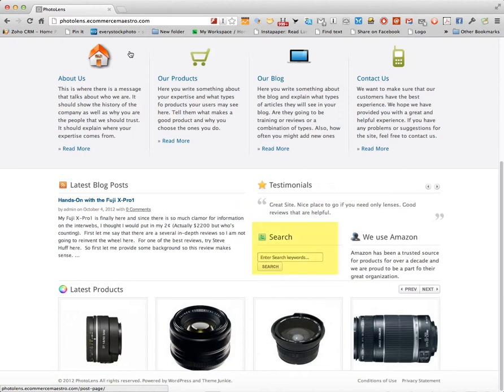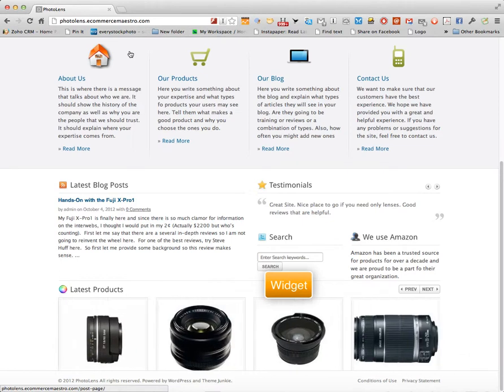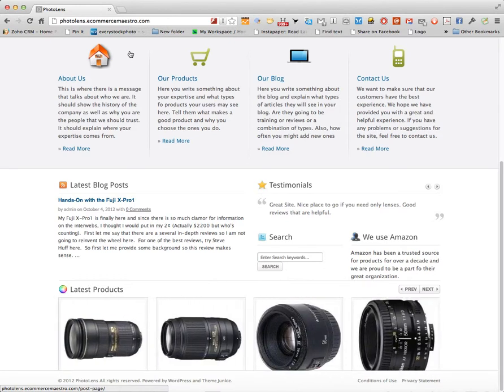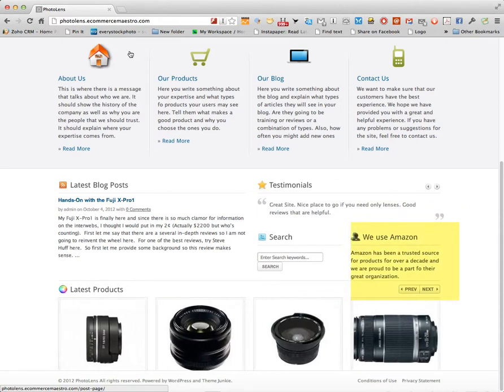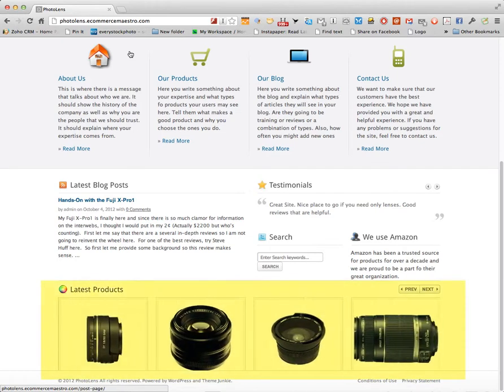There's a small search bar that we have under there, which can also be changed. That area is called a widget, and widgets are little programs. They could be a search, it could be the most recent posts, it could be a calendar, any number of things, and we'll talk about that later. And then the area to the right of that is intended to be used to list some of the clients that you might have. Initially, because we're just starting and we have no clients, I've chosen to use the "We Use Amazon" moniker. And of course, at the end is the latest products.